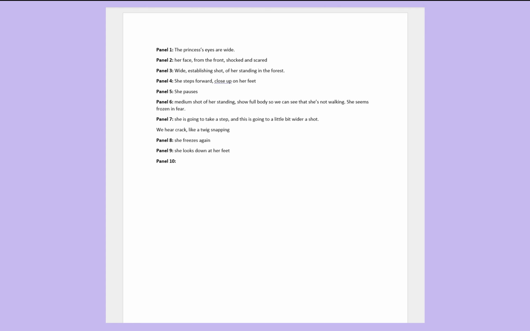So we're going to have an over the shoulder or bird's eye view shot of her looking down, and there's no twigs in sight. She's standing on soft moss. And then panel 11, we see her face. And again, this is really slowing it down because this is supposed to be a scary, suspenseful moment, and I want to really take my time to tell that so that we feel what she's feeling, we think what she's thinking, we're experiencing it as she's experiencing it. So we see her face.